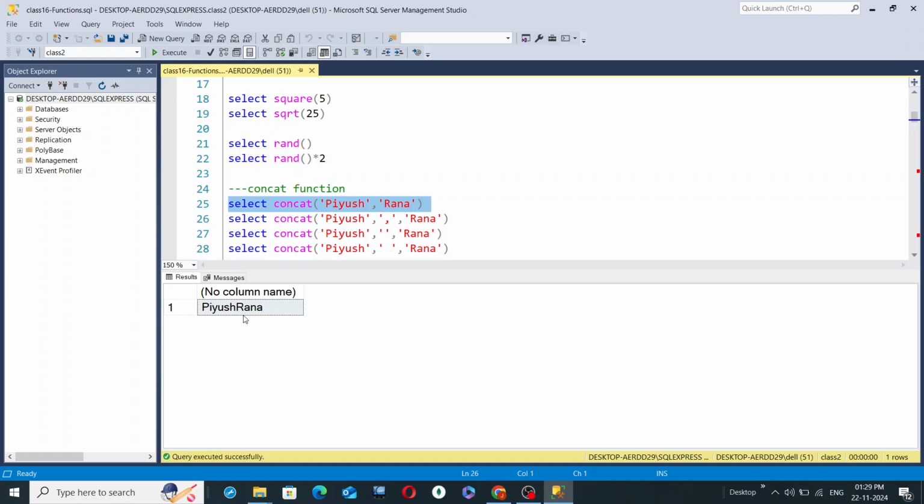You see Piyush Rana. Normally, there is always a space between the name and the surname. So I have not given here any space. That's why there is no space between Piyush and Rana. No space between the name and the surname. Now go to line number 26, select concat.